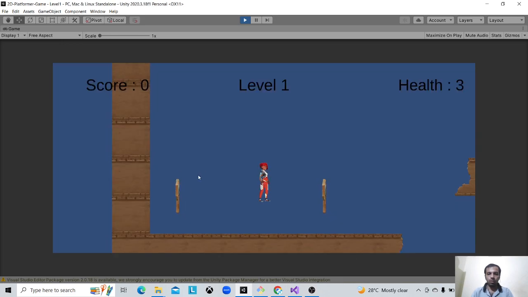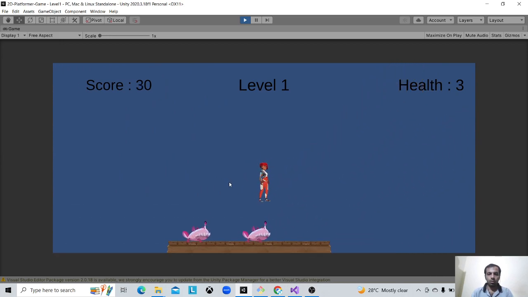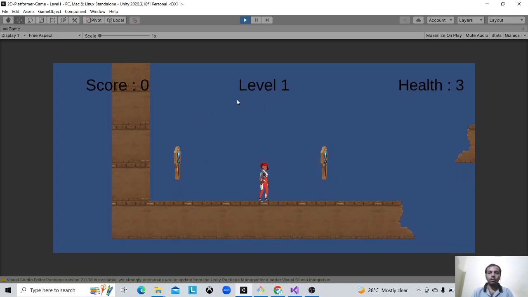Select level 1, and let's say I want to die and continue level 1. See?